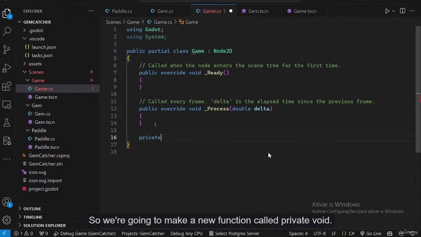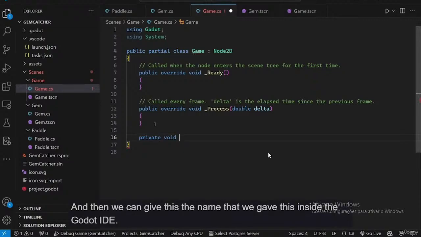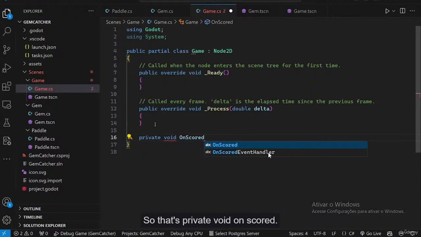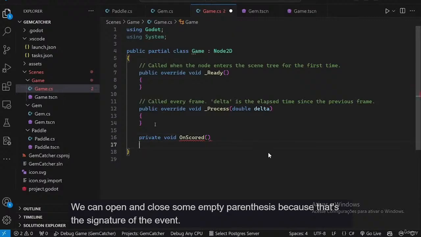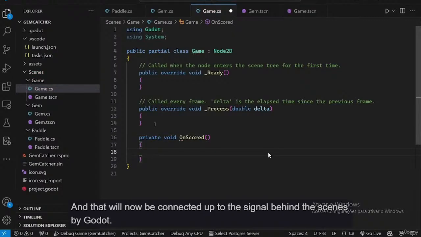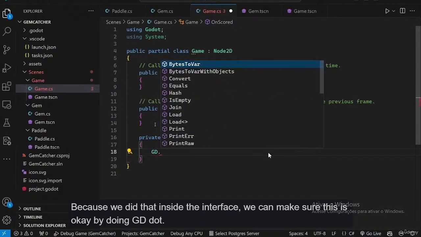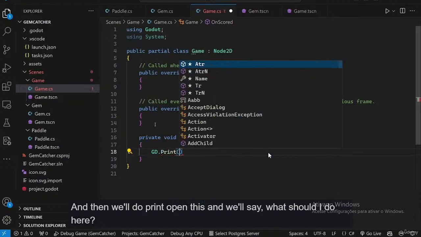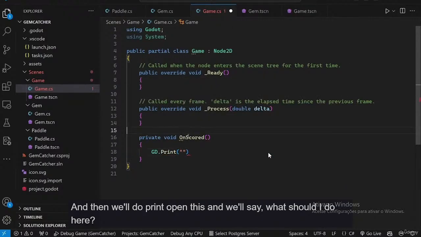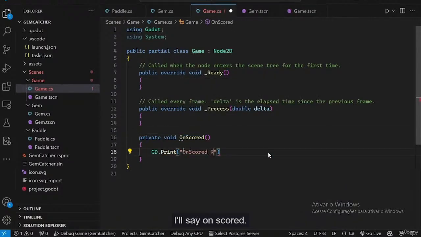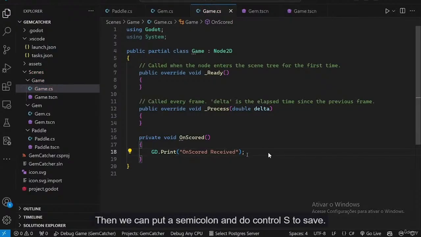So we're going to make a new function called private void, and then we can give it the name that we gave inside the Godot IDE. So that's private void OnScored. We can open and close some empty parentheses, because that's the signature of the event, and that will now be connected up to the signal behind the scenes by Godot, because we did that inside the interface. We can make sure this is okay by doing GD.Print, and we'll say OnScored received. At the end of here we put a semicolon and do Control and S to save.